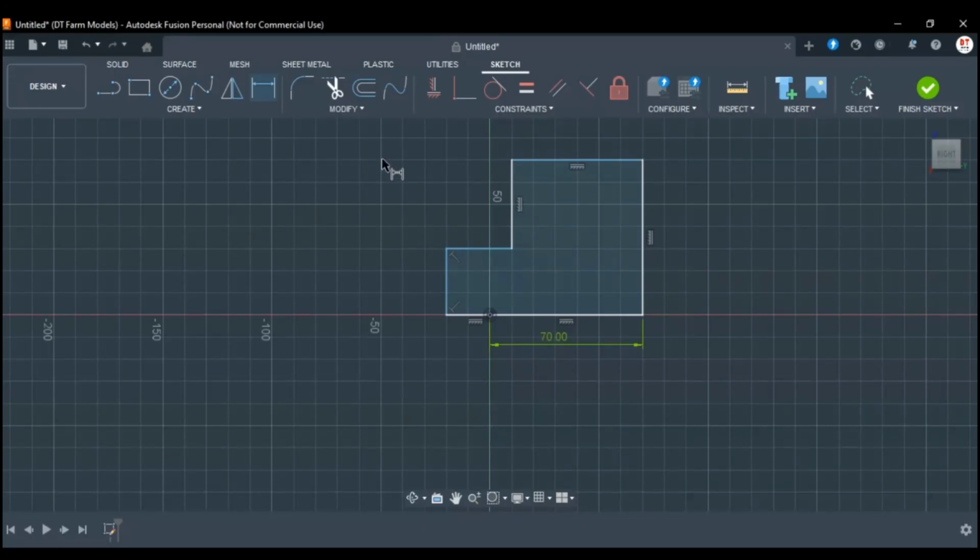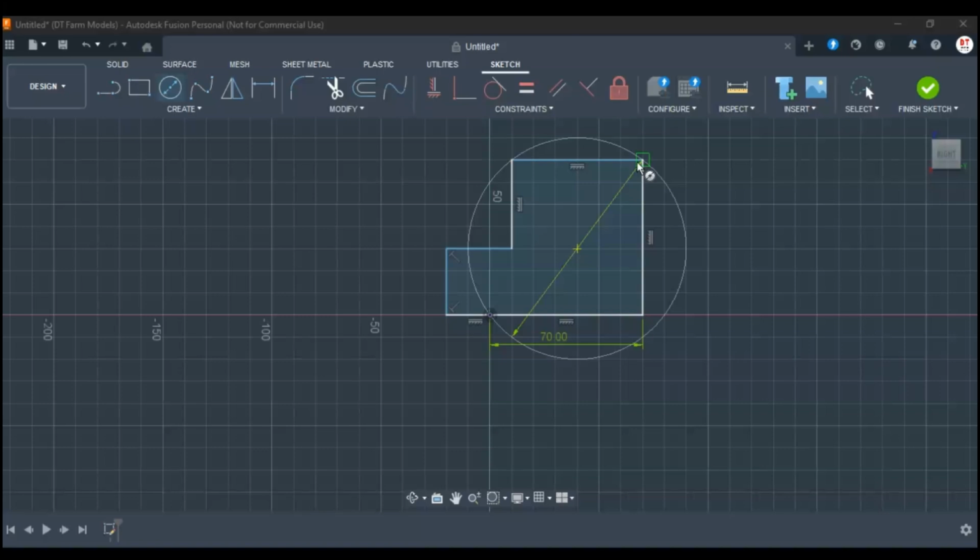Now we can go to C, which is center diameter circle. Just make a little circle, we'll say 50 mil.